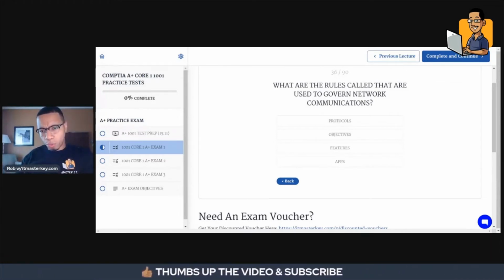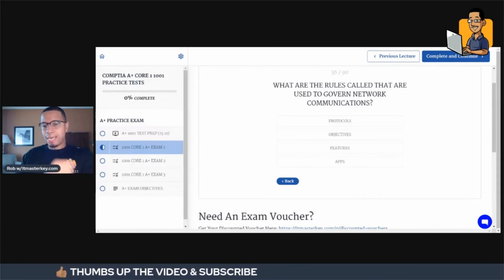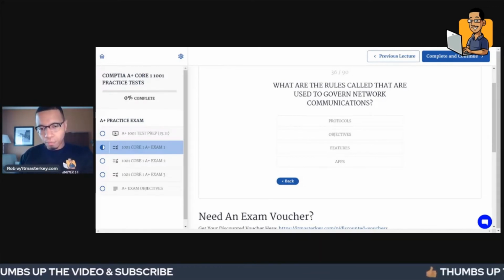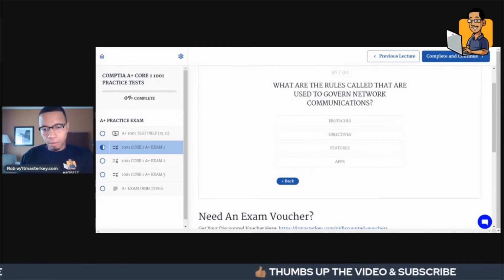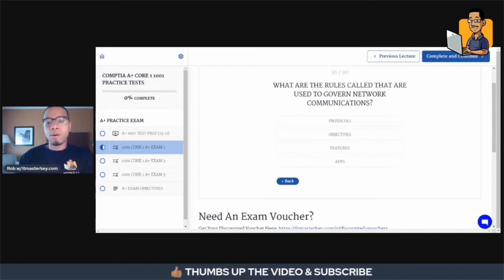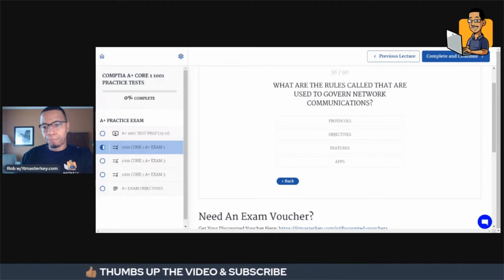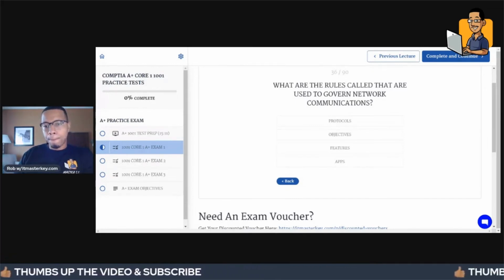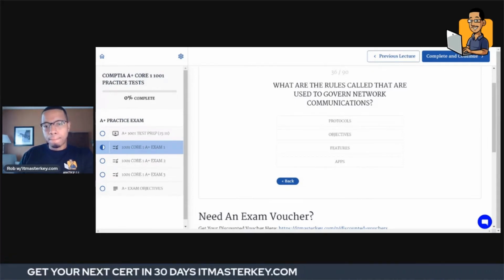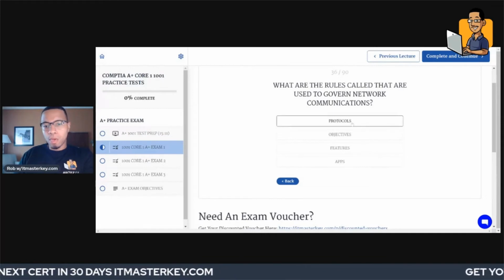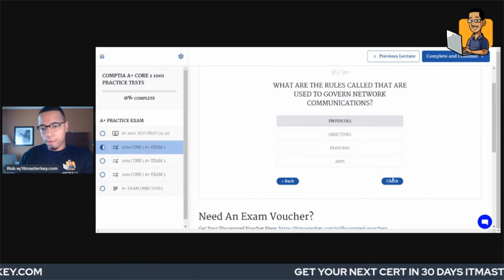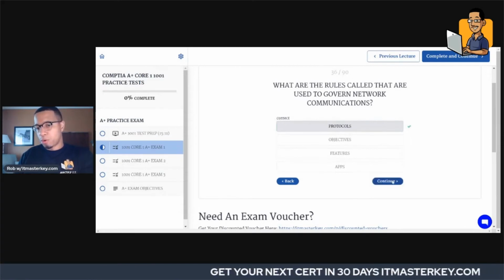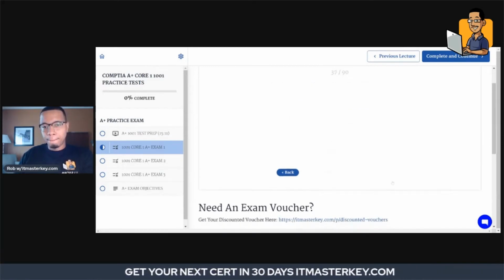Okay, what are the rules called that are used to govern network communications? Are they called protocols? Are they called objectives? Are they called features? Or are they called apps? So they are called protocols. Rules, protocols, same thing.